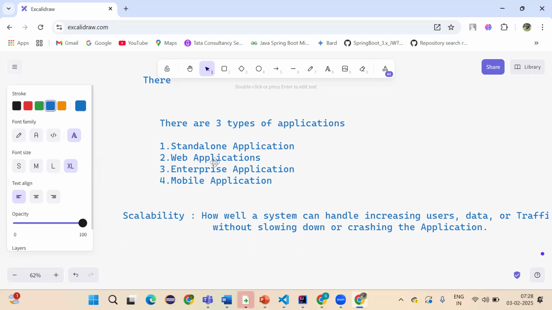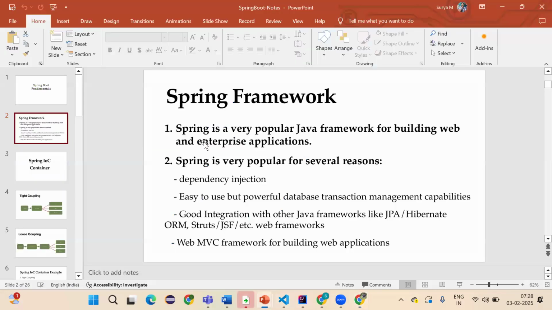So this is the 3-4 important applications in Java. By using this Spring framework we are building web and enterprise applications. So Spring is popular for several reasons. Why is Spring popular for several reasons?